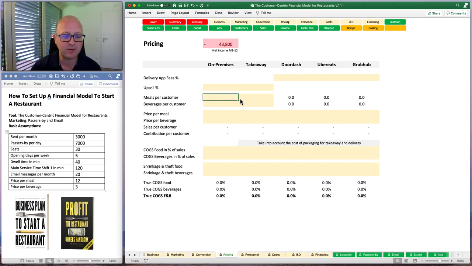So now we start with customer behavior. And the question is, how many meals does one customer consume on average? We make it simple for the beginning and say 1 burger per customer. How many beverages does a customer consume on average? Keep it simple for the beginning, 1 beverage per customer. Then price per meal. Our price point we already thought about. We know it's $12 and the price per beverage is about $3.